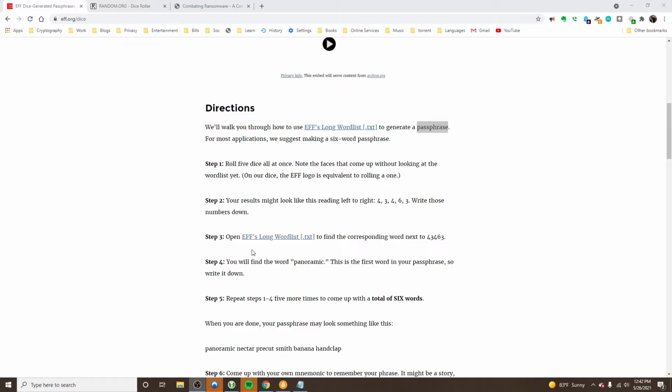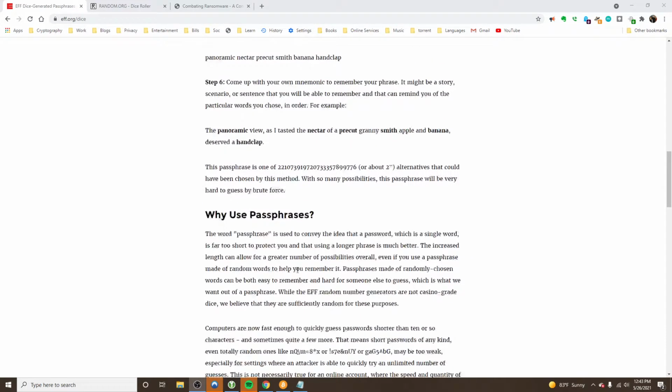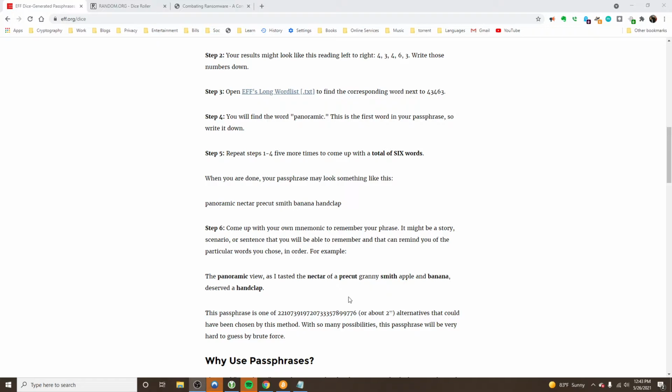And so once you do this like 6 times, and you have 5 different 5-digit numbers, and each digit ranges from 1 through 6, you get these words like panoramic, nectar, pre-cut, smith, banana, hand clap. And then to memorize it, they suggest coming up with your own mnemonic. It might be a story, scenario, or sentence that you will be able to remember, and that can remind you of the particular word you chose. So in this example, they say, the panoramic view as I tasted the nectar of a pre-cut Granny Smith apple and banana deserved a hand clap.